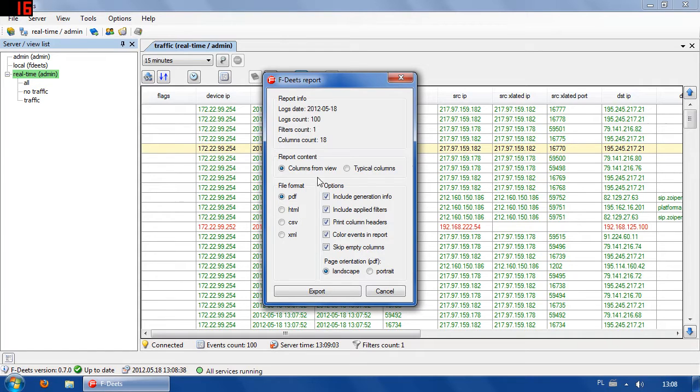As you can see, there are several options in the report dialog. The most important choice is the file format of the report. We shall stick to the PDF format right now. You can also decide which columns you wish to include in the report. There may be either columns that you have in your view or typical columns for reports.